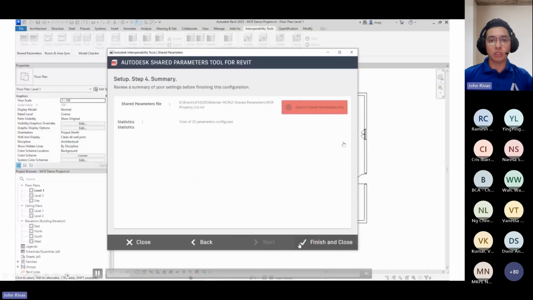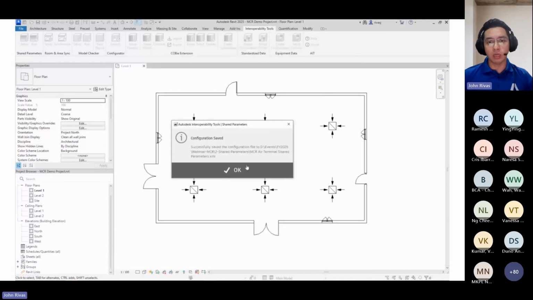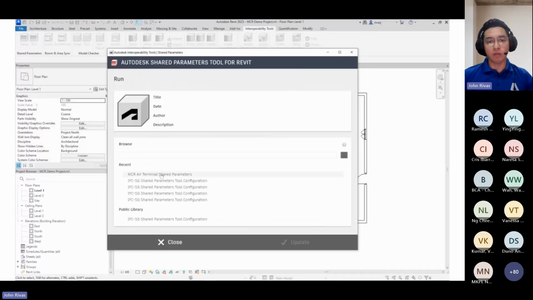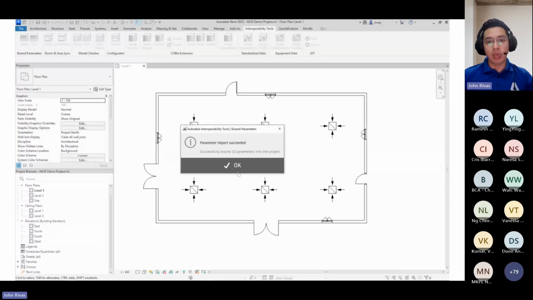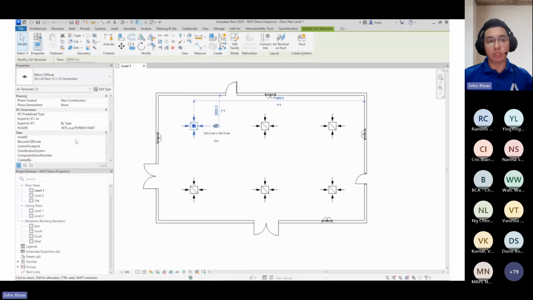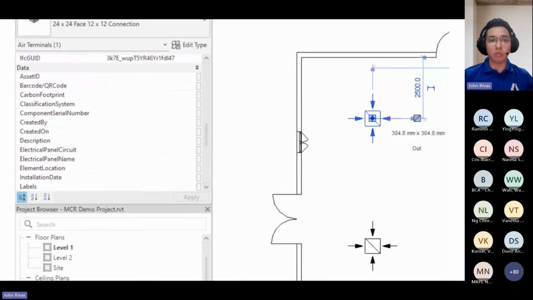So using the shared parameter tool under the interoperability tools, all you have to do is configure that XML file. And then from there, using this will allow you to populate those parameters in one click. So again, it gives you the flexibility of what type of parameters would be used for various stages of the construction project.